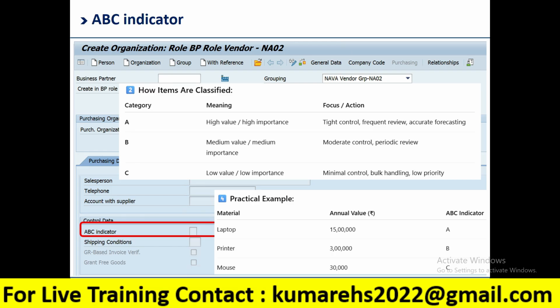Classifications can be based on monetary value, consumption value or criticality. Example, in inventory, total annual consumption is 1 lakh units. Items contributing 70% of value are A category. Items contributing 20% of the value are B category. Items contributing only 10% of the value are C category. Usage in SAP: in the Material Master MRP 1 or MRP 2 tab, enter the ABC indicator information. Then procurement and stock management.